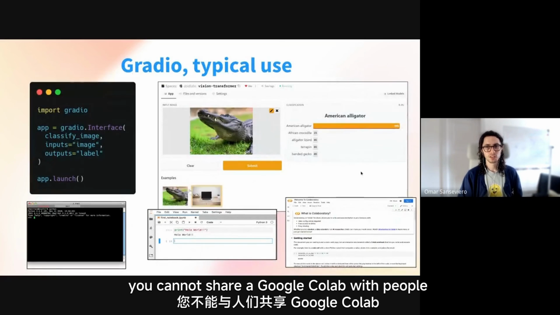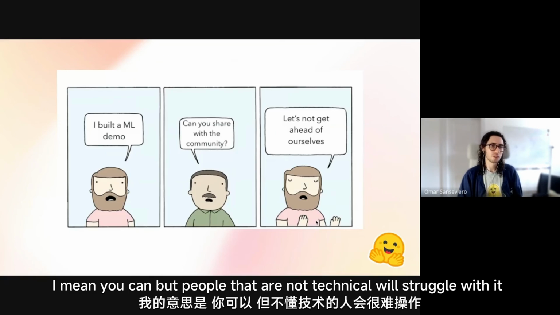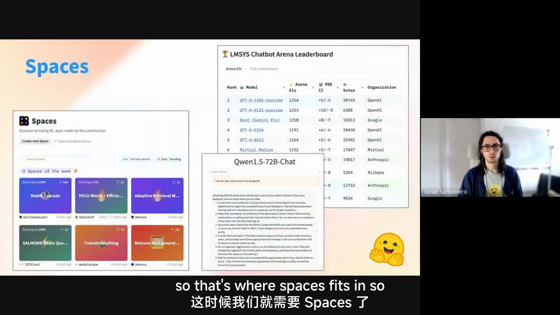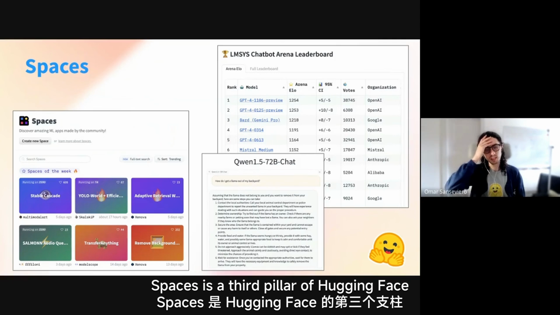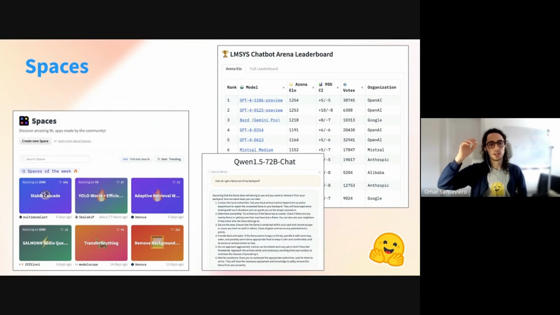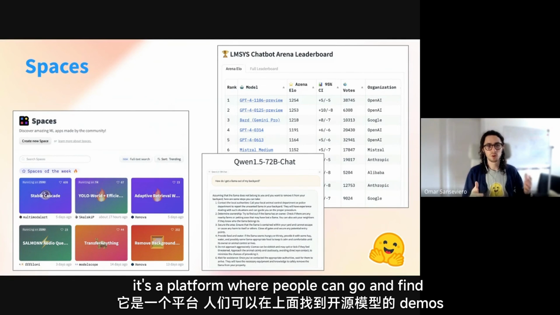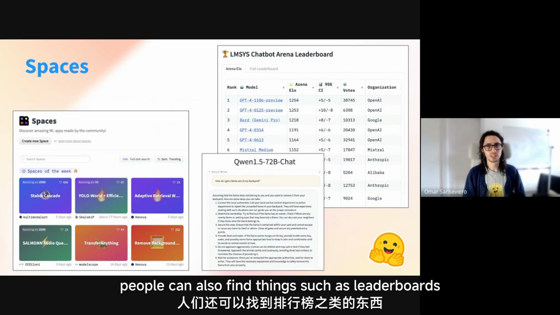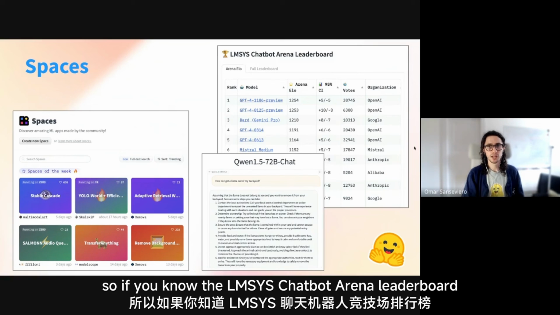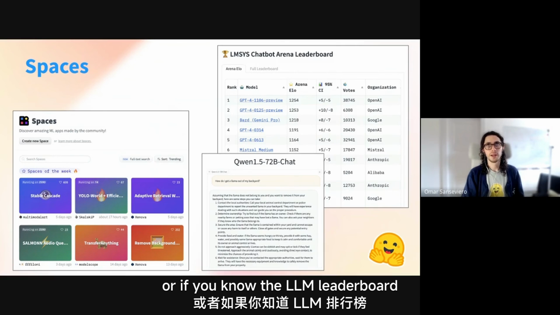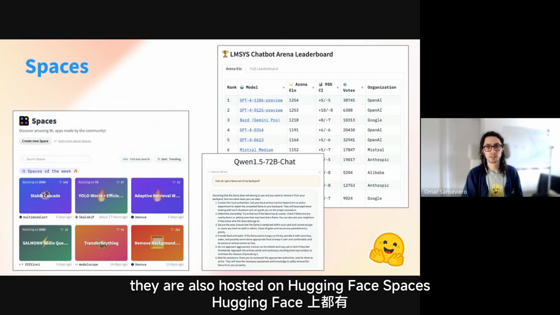But of course, you cannot share a Google Colab with people. I mean, you can, but people that are not technical will struggle with it. So that's where Spaces fits in. Spaces is the third pillar of Hugging Face. It's a platform where people can go and find open source demos of open models. People can also find things such as leaderboards. So if you know the LMSYS chatbot arena leaderboard, or if you know the LLM leaderboard, they are also hosted on Hugging Face Spaces.